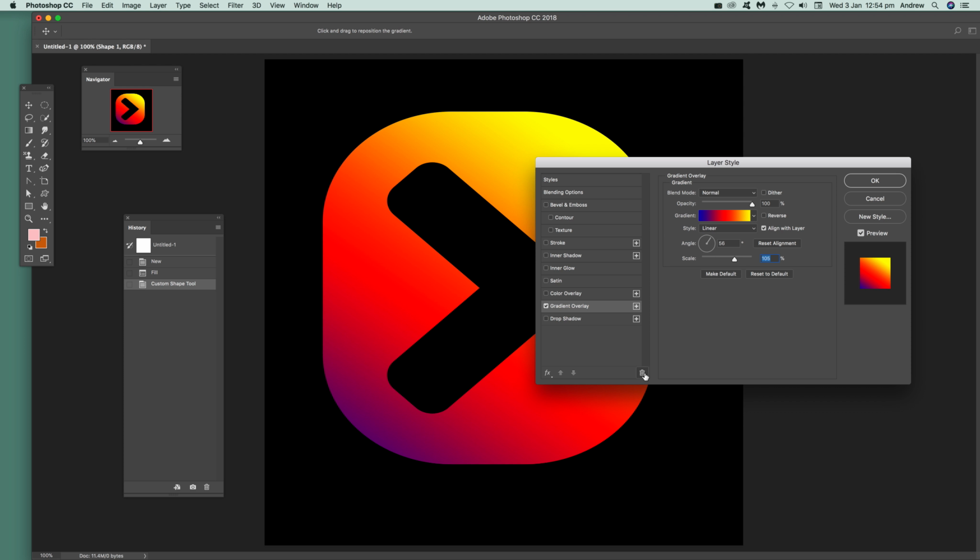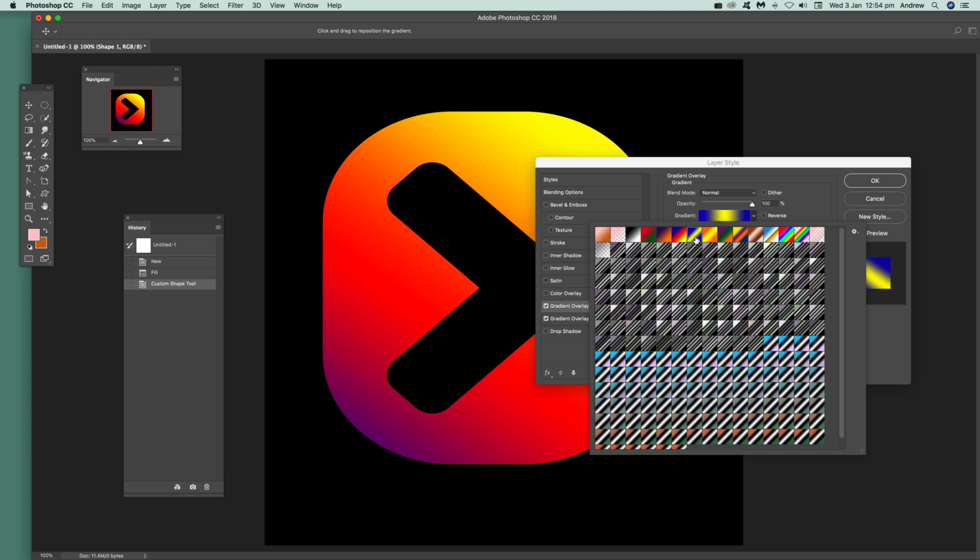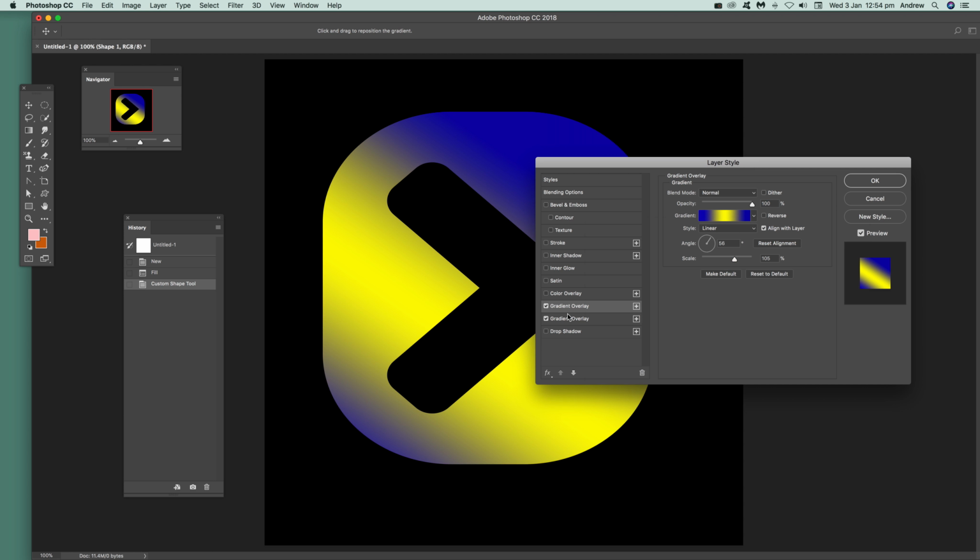But what you can do, you can also obviously remove it, but you can add another one, just click this little plus. So just click plus there, and the gradient will be applied exactly the same. So it's a duplicate. What you can do then is just go there and change that. Now that one is clearly hidden.